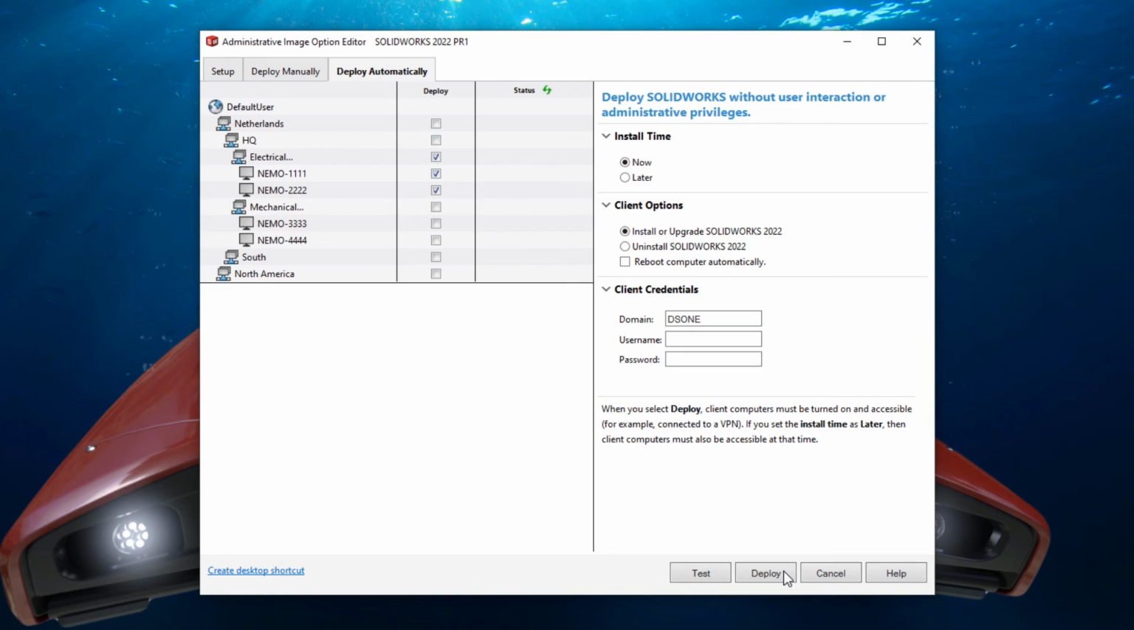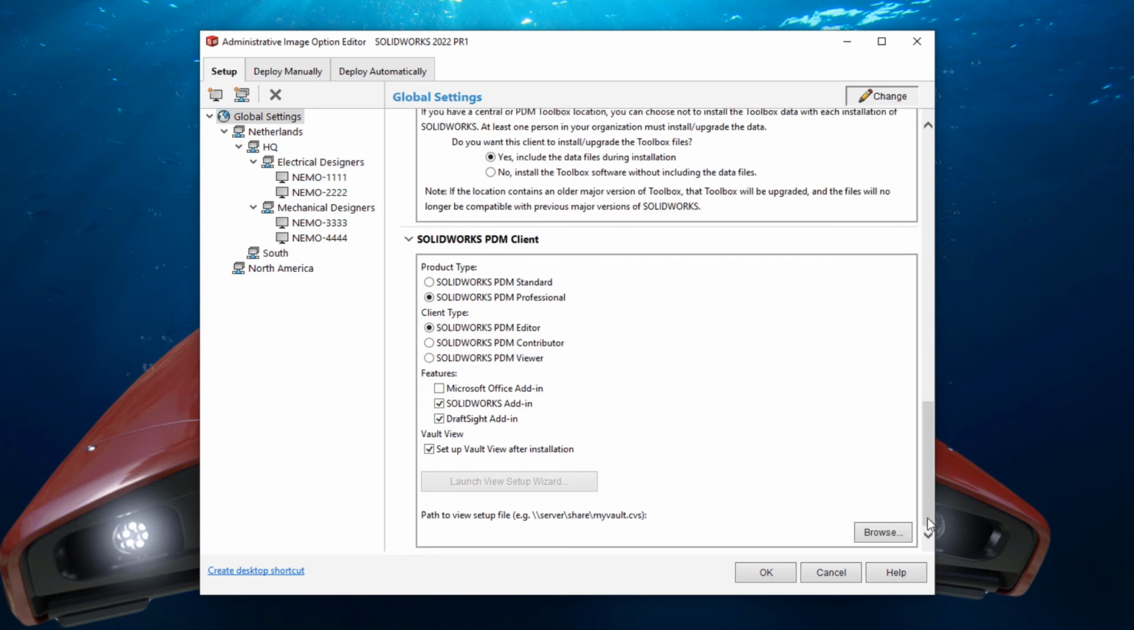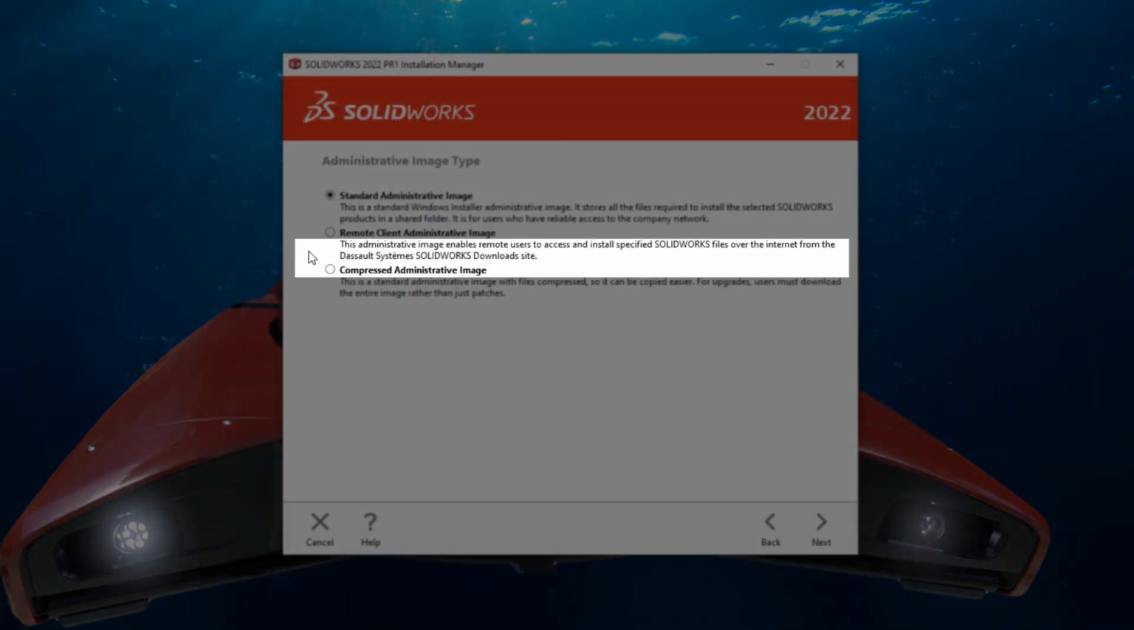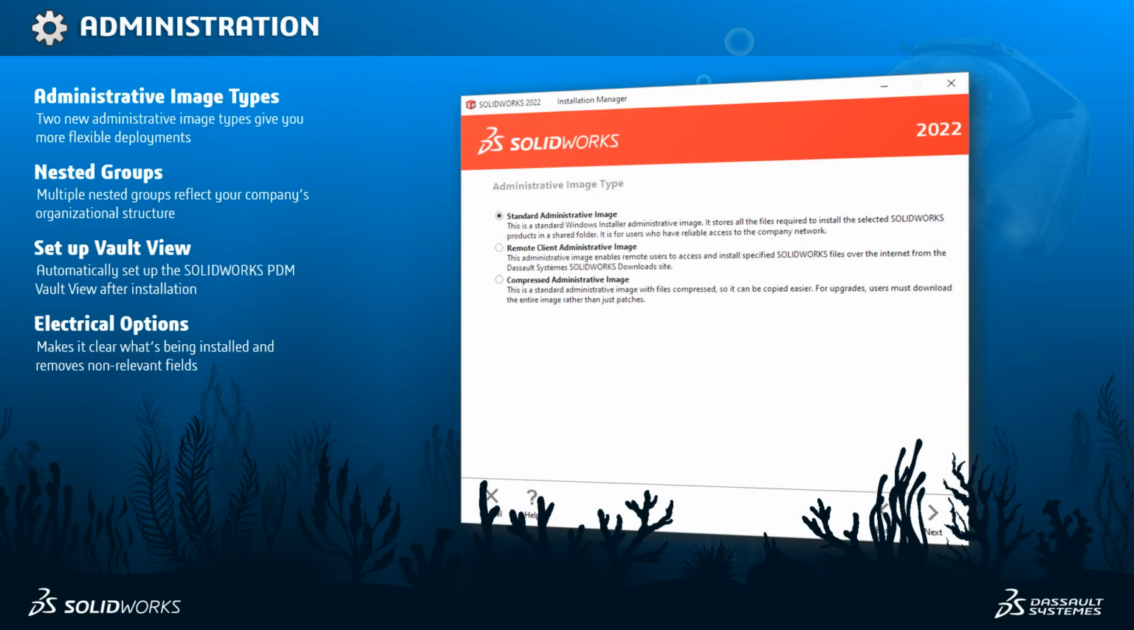SOLIDWORKS 2022 makes creating, editing, and deploying administrative images easy and powerful, with better end-to-end support for software packages, improved organizational tools, and flexible new image types. In summary, we've seen two new administrative image types. We now have nested groups, we can now automatically set up vault views after install, and we've made the electrical options clearer.